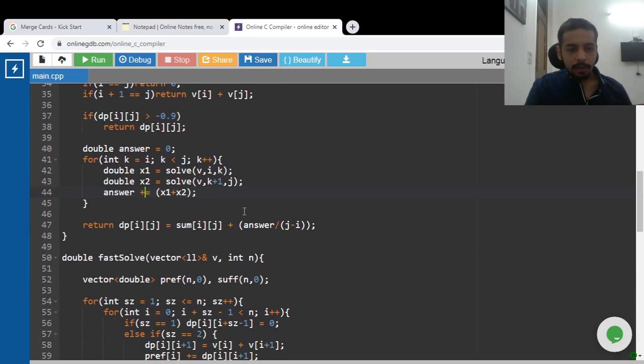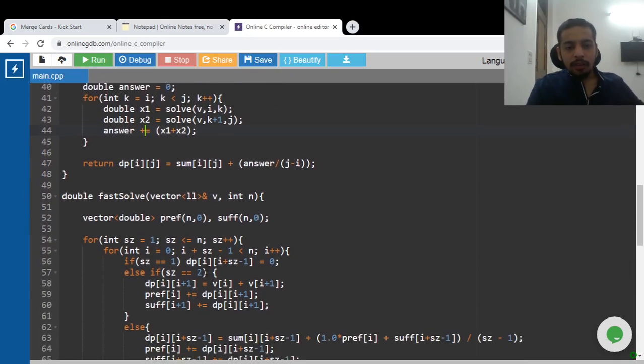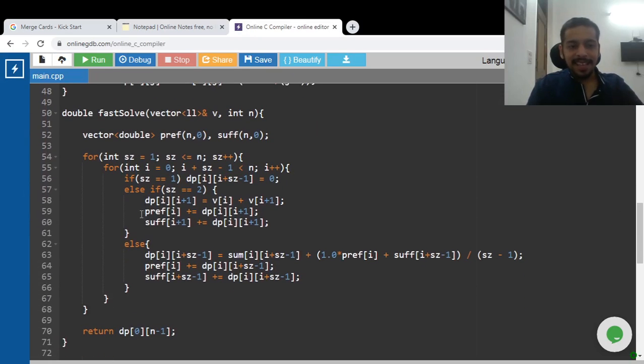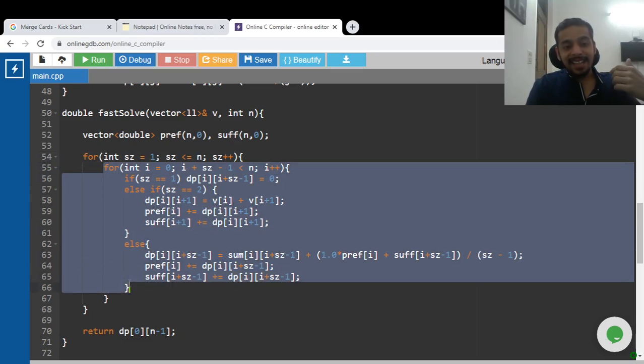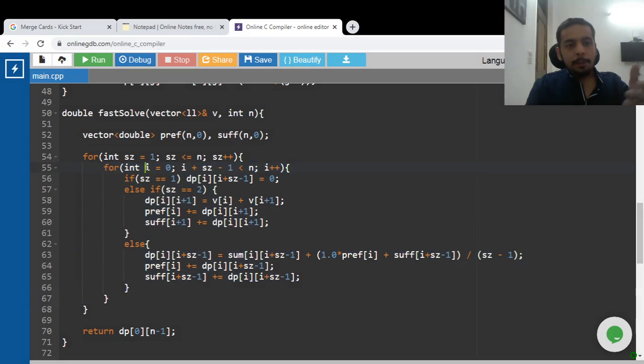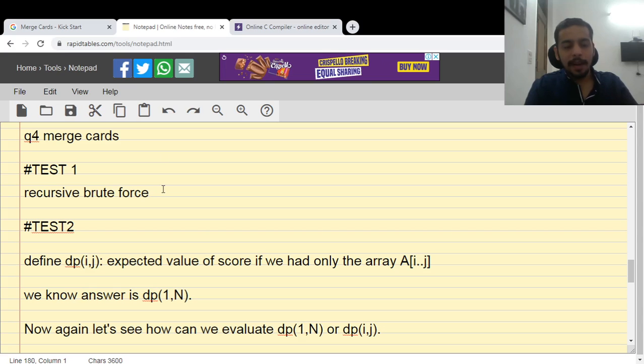Also the code, the fast solve: I try to evaluate the answers for subarrays of size sz. So I evaluate the answers for all the subarrays of sizes 1, 2, and so on till n. I evaluate the answer for a subarray of size sz that begins at the ith position. Meanwhile, I'll keep building these prefixes and suffixes as described in the notepad.